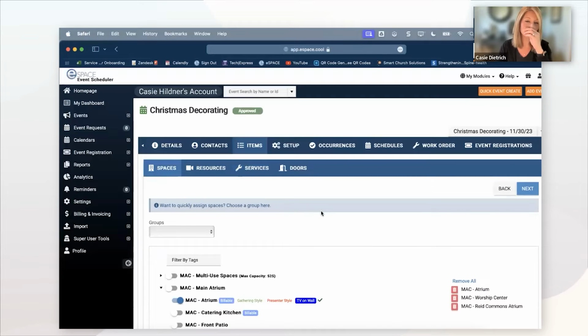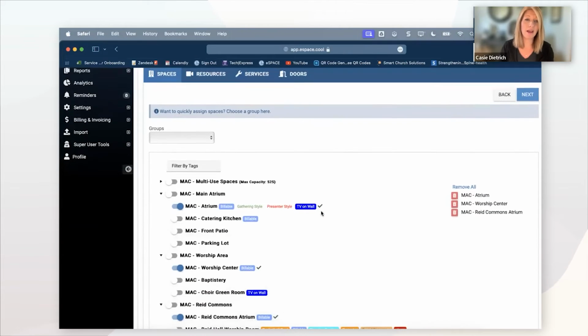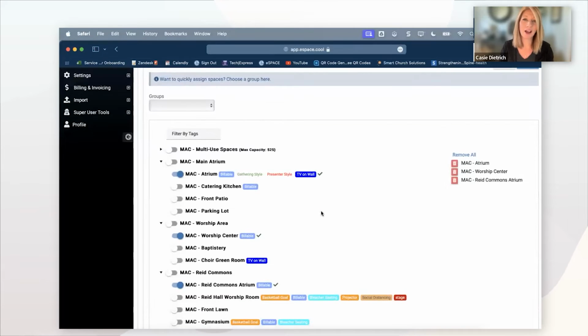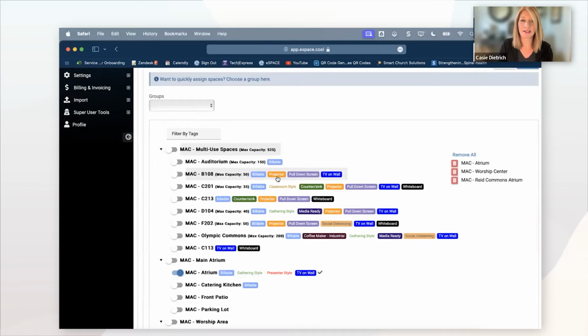With your spaces, there's a host of options you can include. Now, I've got a lot of bells and whistles turned on in my account. If you have Event Scheduler, you have the opportunity to do this too. So you can do things like assign tags to spaces. Those are usually fixed assets within a room. It could be a style, the way that the room is, the ability to set a room up a specific way. I lost my words there for a second, forgive me. So if a room can be set up in a gathering style or presenter style, you can let people know that option is there. If there's other fixed assets in the room, like a TV on the wall, here's some other tags, lots of them here.